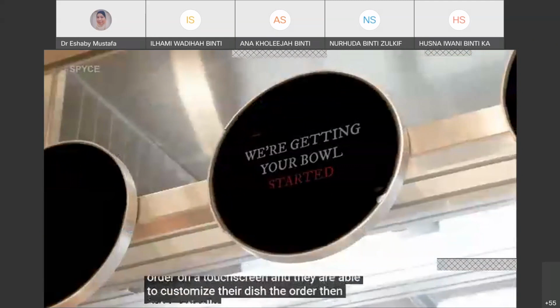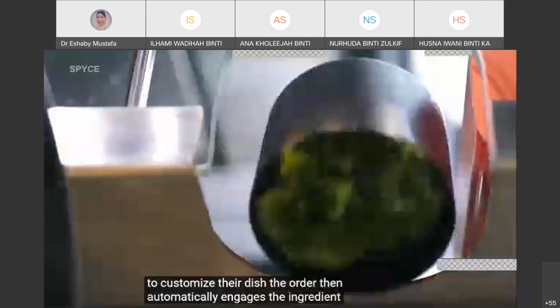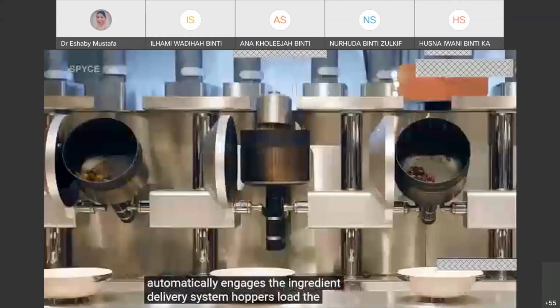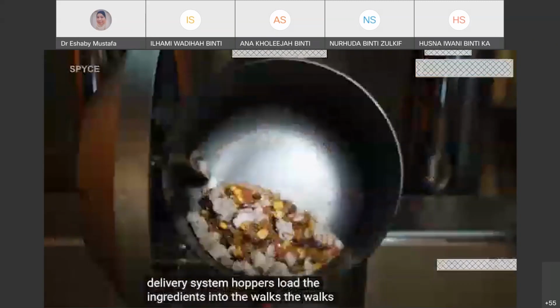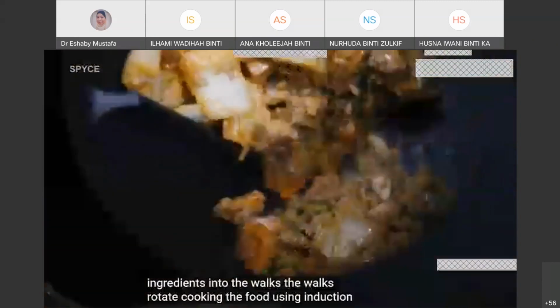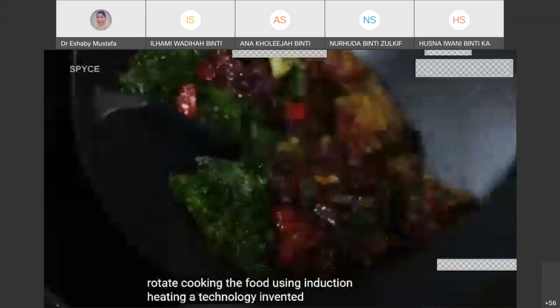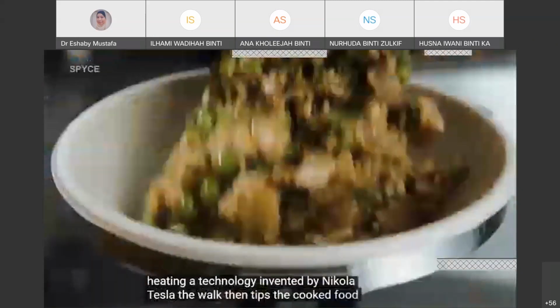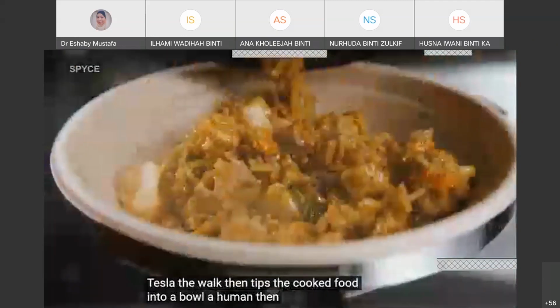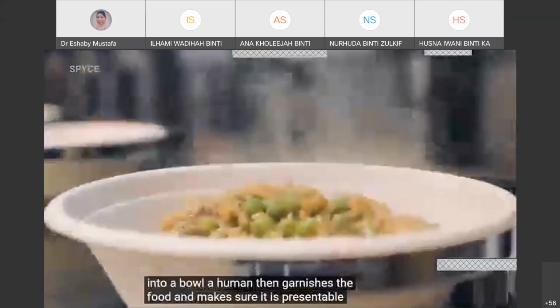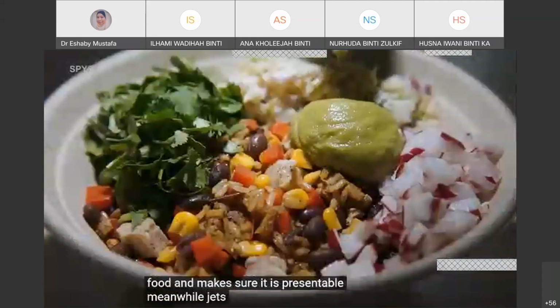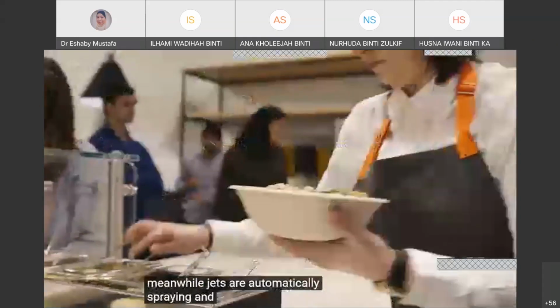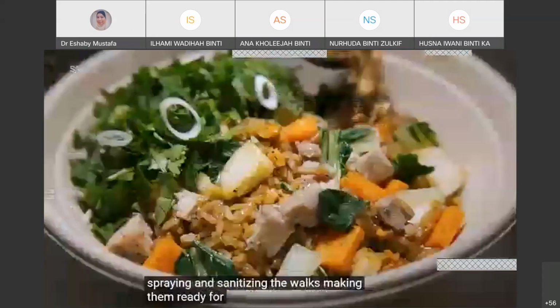The order then automatically engages the ingredient delivery system. Hoppers load the ingredients into the woks. The woks rotate, cooking the food using induction heating, a technology invented by Nikola Tesla. The wok then tips the cooked food into a bowl. A human then garnishes the food and makes sure it is presentable. Meanwhile, jets are automatically spraying and sanitizing the woks, making them ready for the next order.